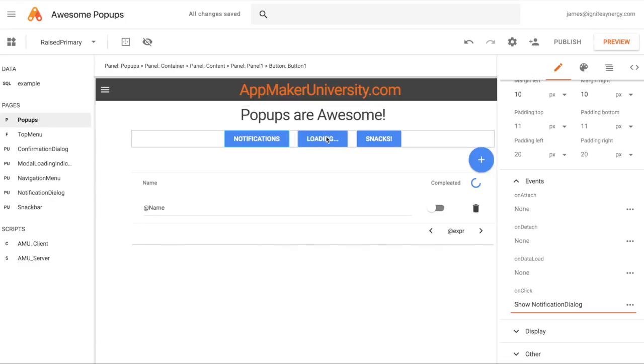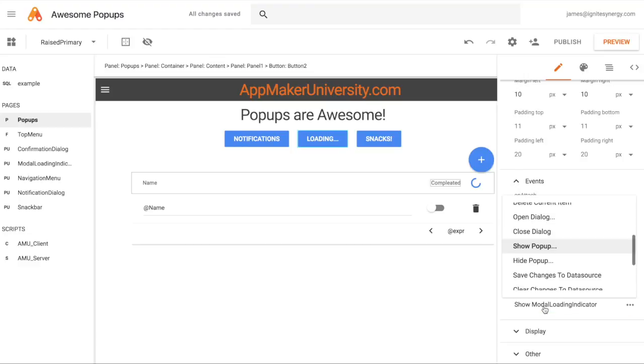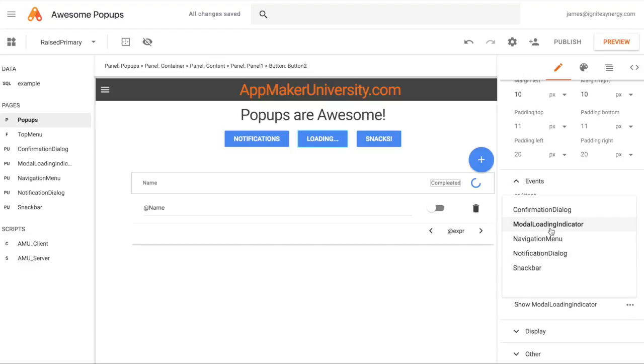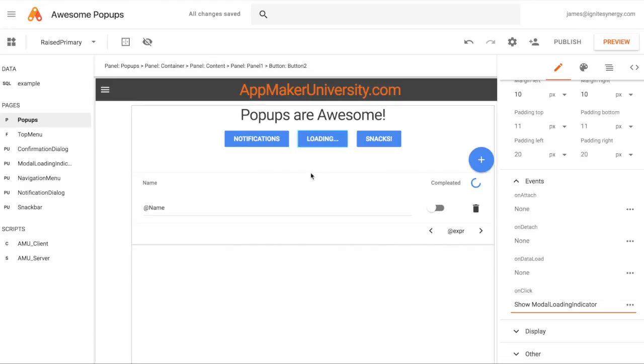So the same thing here, and these three buttons anyway are the same, where I've just chosen the show pop-up and then chose which one it was. Really simple on those three. I won't go into any more detail about those. But let's take a look at this loading spinner because it's kind of cool.